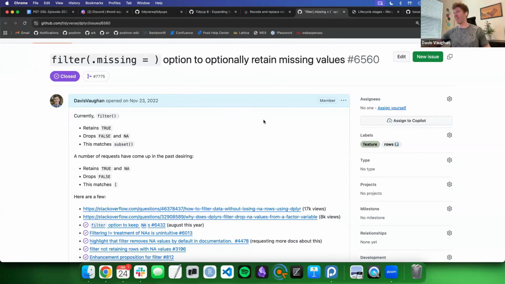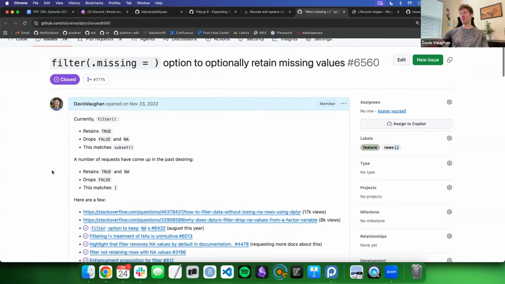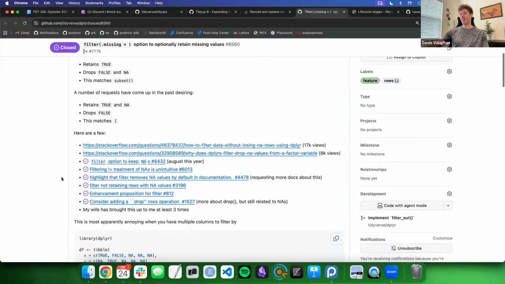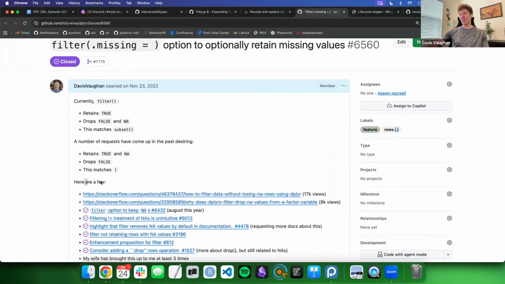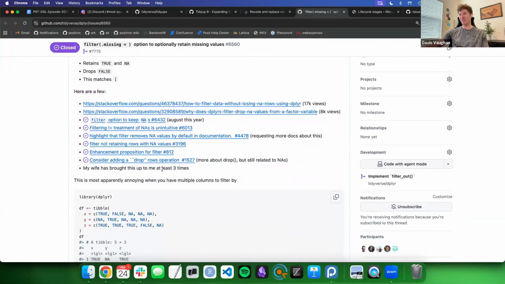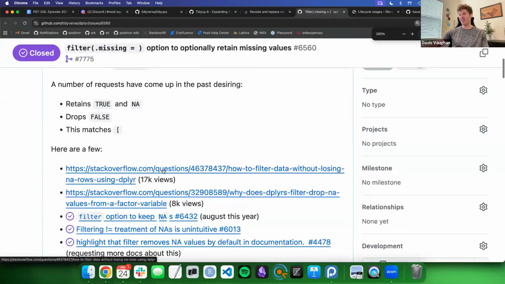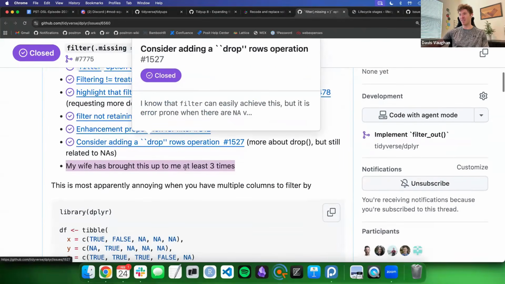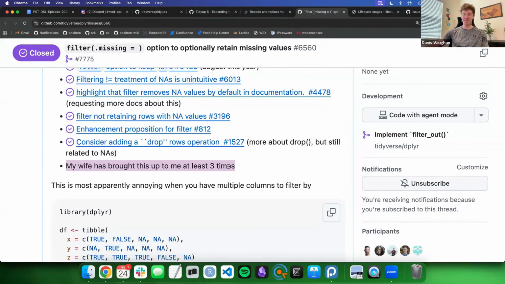I'll be back in like half an hour and I go and figure out a function that she needs and add it. So with filter out in particular, we aggregated all of these examples of where people really needed filter out. But the most compelling to me was this one right here. My wife has brought this up to me at least 3 times. So that is called wife-driven development, ladies and gentlemen. That is wife-driven development at its finest.